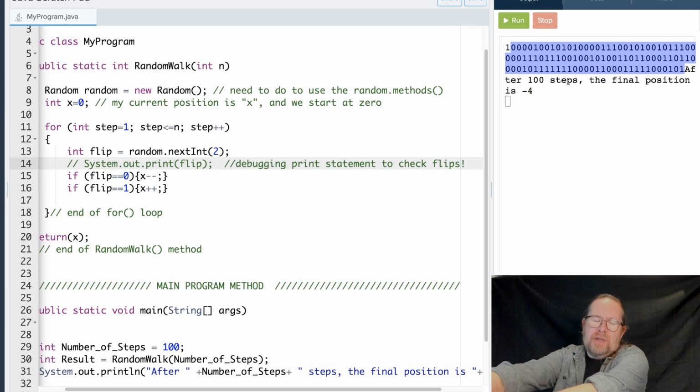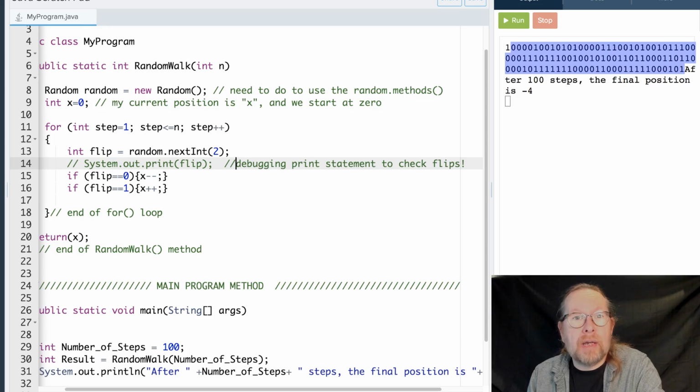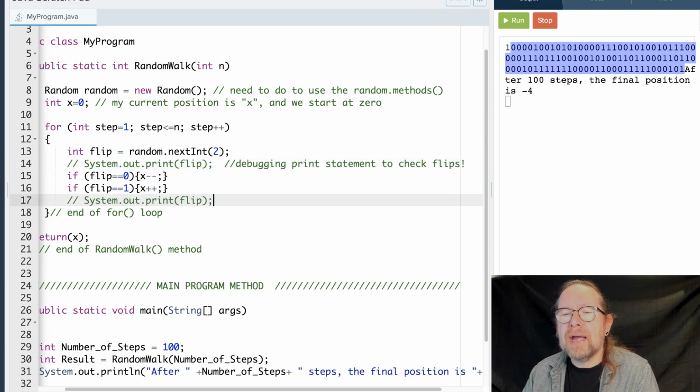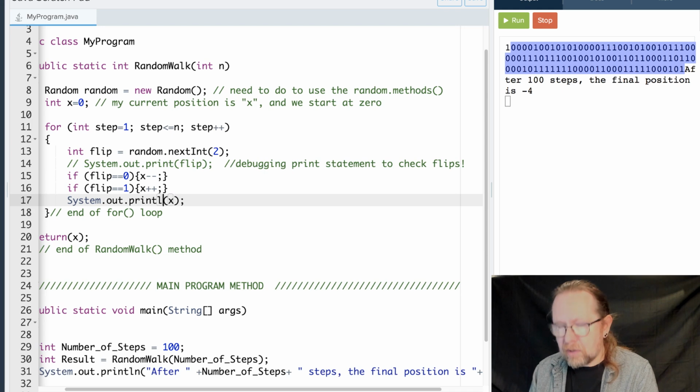What's good practice for this? When I put in little print statements like this to debug stuff, I usually comment them out. And I comment them out until the whole program is working and it's done. And when it's done, I might go back and take them out again. That's the best practice, I think. Let's do the same thing with x. Let's print out the x's as we go. So system out print x, and we'll do print line, so they're on separate lines.